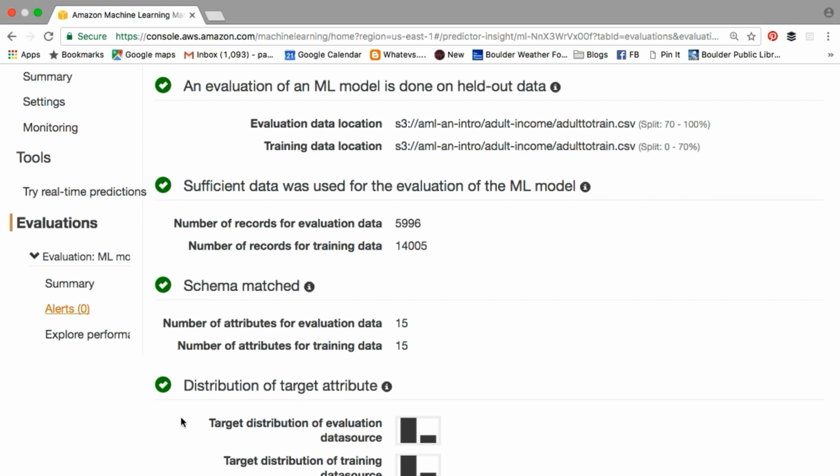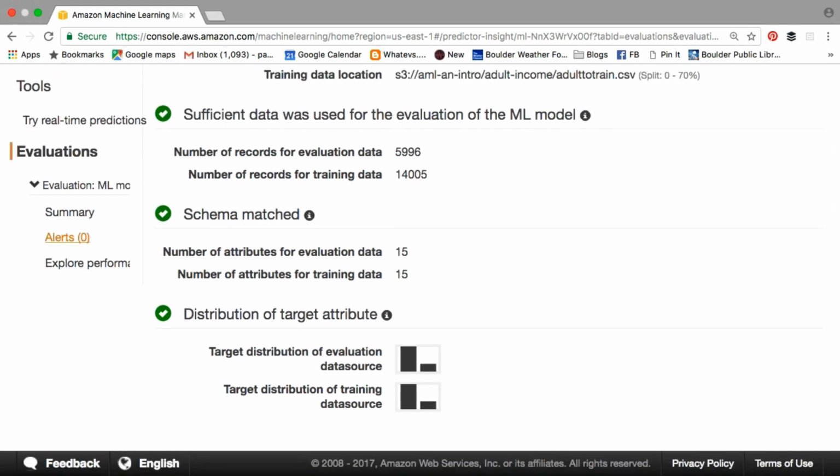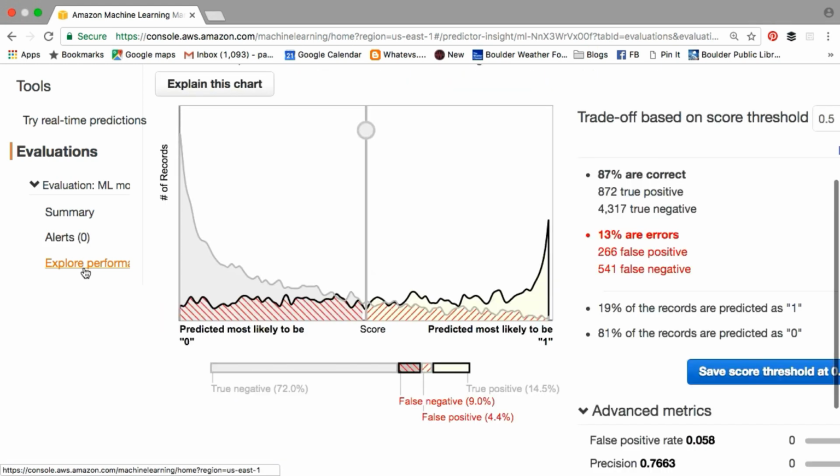And then finally, is the distribution of the target value, the value that we're trying to predict, similar between the training data and the evaluation data? If they're vastly different, again, the evaluation may not be a valid one. Finally, you can do some detailed exploration of your evaluation. It's worth noting again that this is going to be different for each different data type of your target attribute.